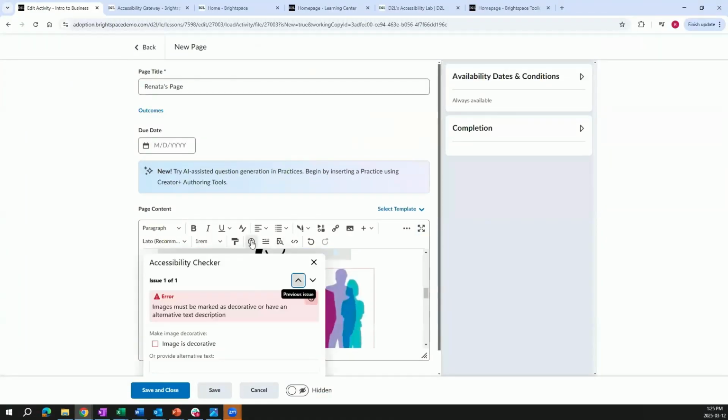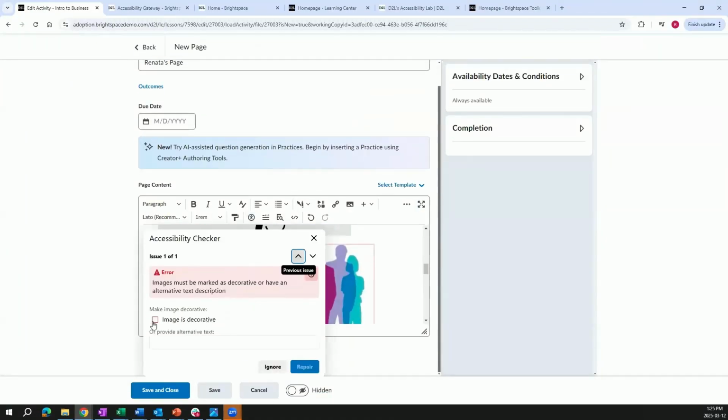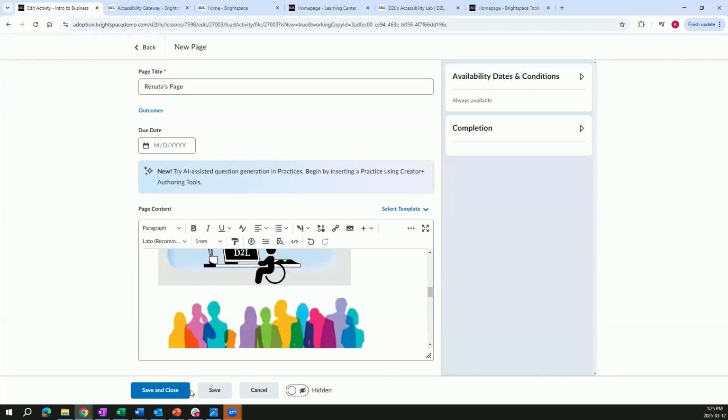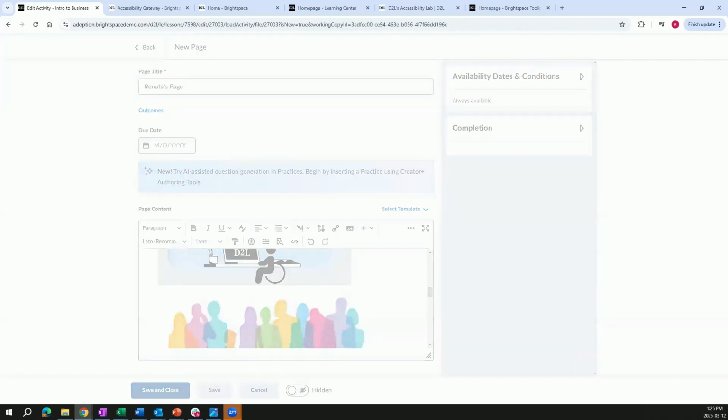Let's try that again. Okay. So let's mark it as decorative, and then I'm going to be able to click repair. Now I can see that I've been successful and that no accessibility issues have been detected. So I can click OK, and I'm going to click Save and Close to build out that content page that we've created.